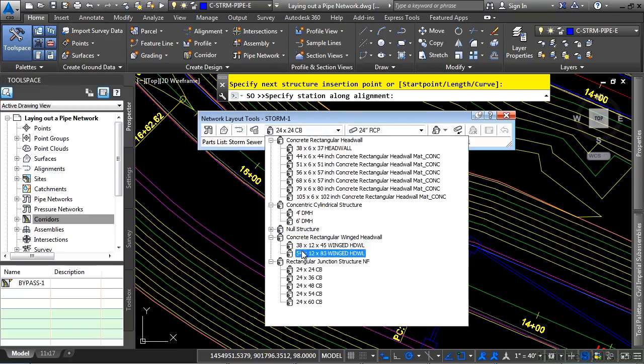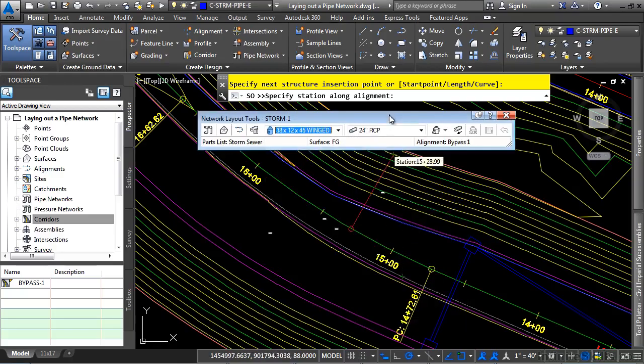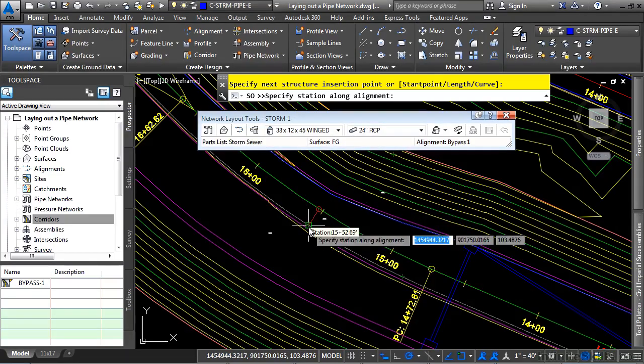We'll go ahead and change our structure to a 38x12x45 winged head wall, and leave our pipe set to 24-inch RCP, and we'll type in 1455, press enter, negative for left, 99.27, and then press enter.